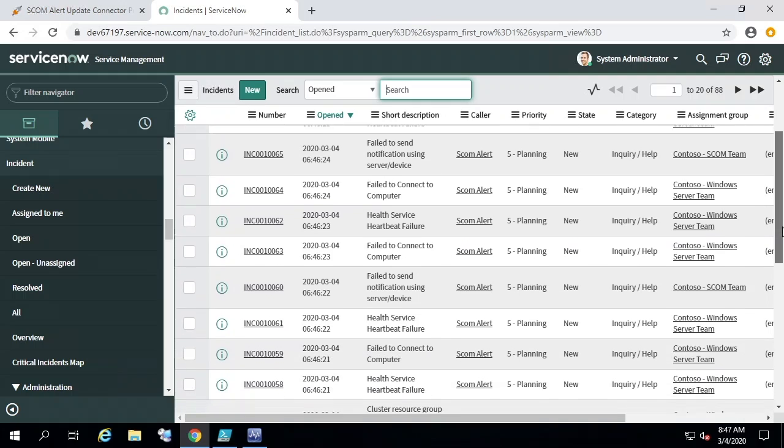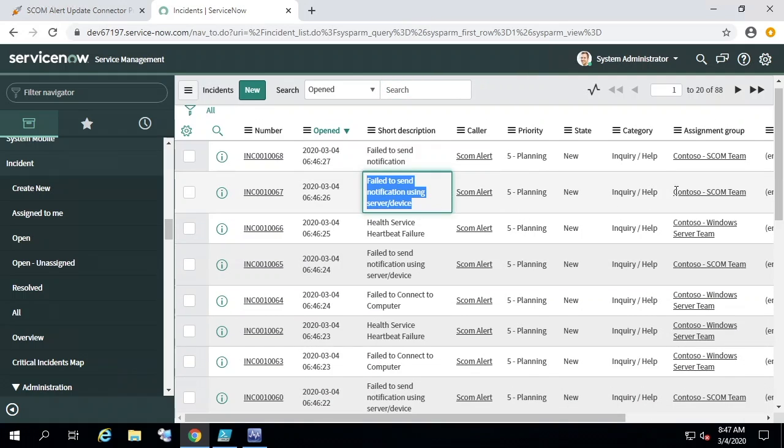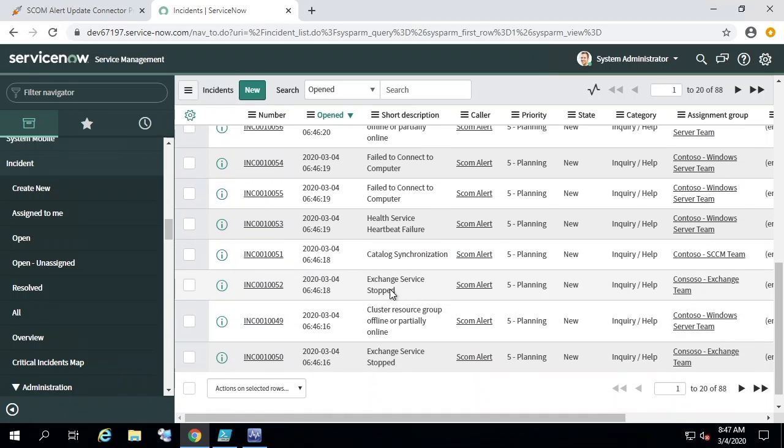So health service heartbeat failure or failed to connect to the computer, Windows Server team. Failed to send notification, that's going to go to the SCOM team. We can go down farther. See, here's an Exchange one. It's already set to send to the Exchange queue.